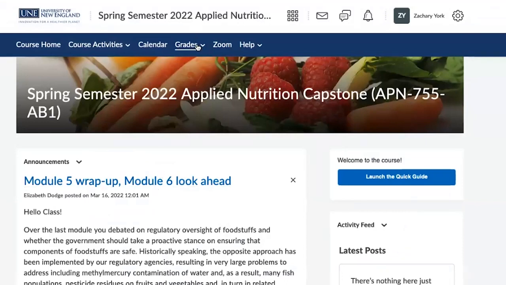All right, so this is a student view of a class in our applied nutrition program. And like Emily said, I wanted to take a little bit of a chance to look into grades more. So as you can see in the top of the navigation bar here, there's a grades button link, and in there you see grades and class progress. And let's take a look at grades first.